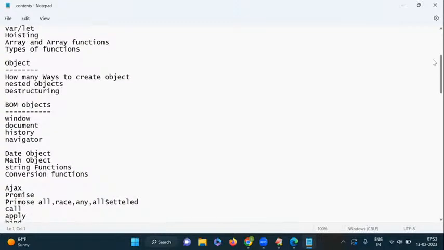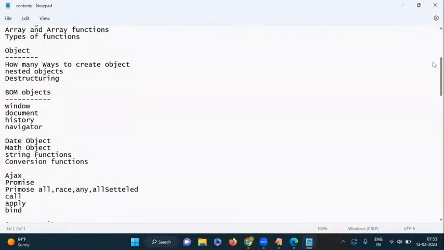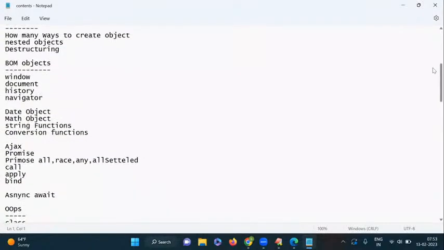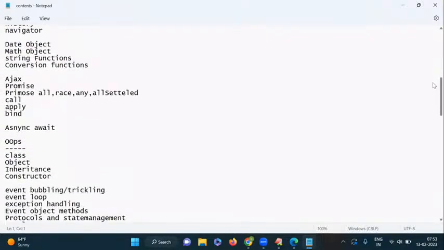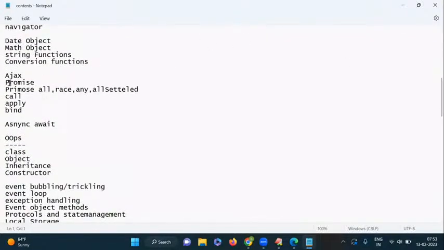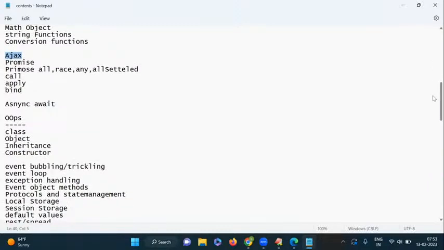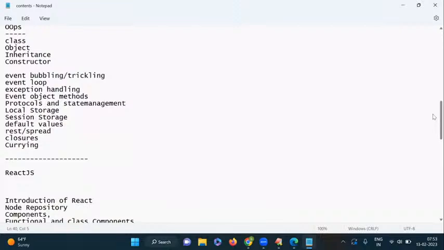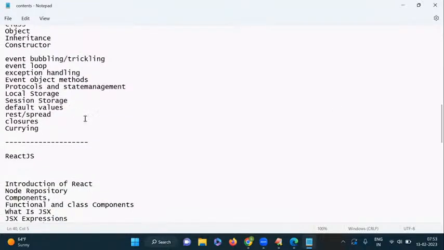Object is very important because the data coming from Ajax is in the form of objects only. So how to read the object, and what are the BOM objects we have, date object, math, string, conversion functions, Ajax, promise and promise related functions, call, apply, bind, async await, asynchronous programming, object oriented programming, event bubbling, tickling, event loop, exception handling, event object protocols.